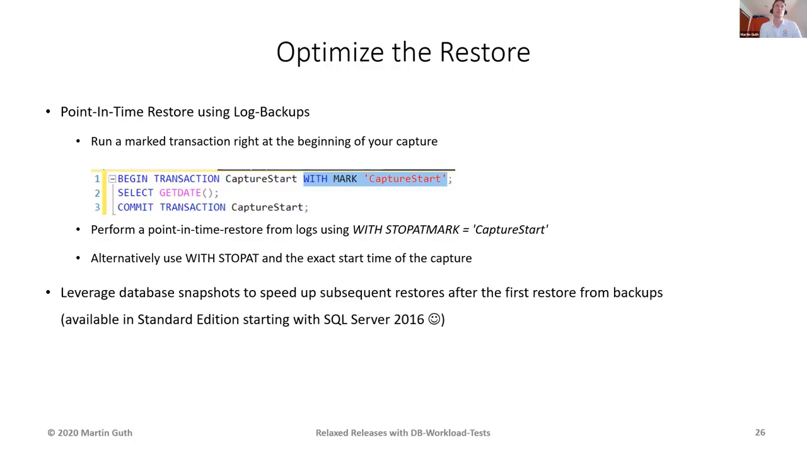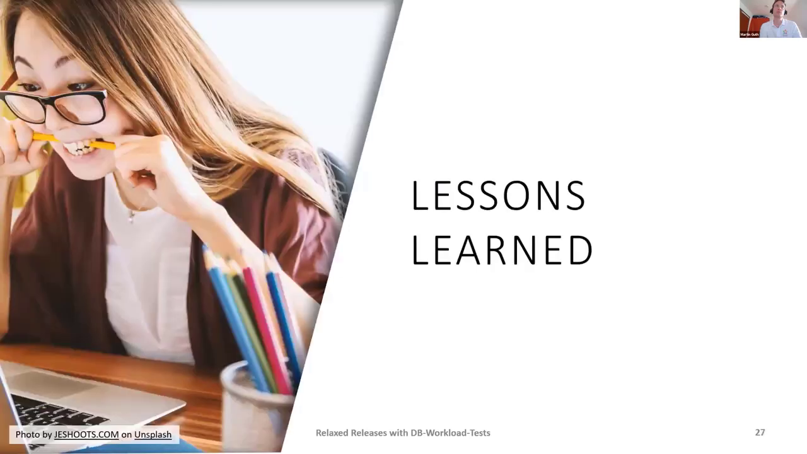And you can leverage database snapshots to speed up subsequent restores. So just think about it. You have your backups somewhere on a server. Then you're doing all the restore. You're applying all the diff backups and log backups. That takes some time. So if you are in standard edition on SQL 2016 or have enterprise edition, I would do a database snapshot after I've restored, and then I can just change it back very quickly instead of doing all the restore again. So that's for tips and tricks.